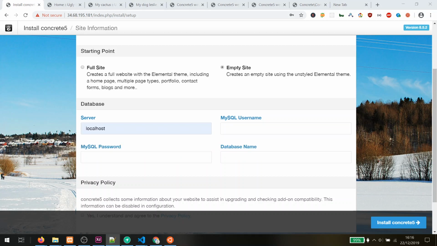MySQL username is going to be ugly admin, because now on the live server I have created one MySQL user just for this database. MySQL password is hello123, and the database name will be ugly block, which I haven't created yet. So let's go ahead and create one.